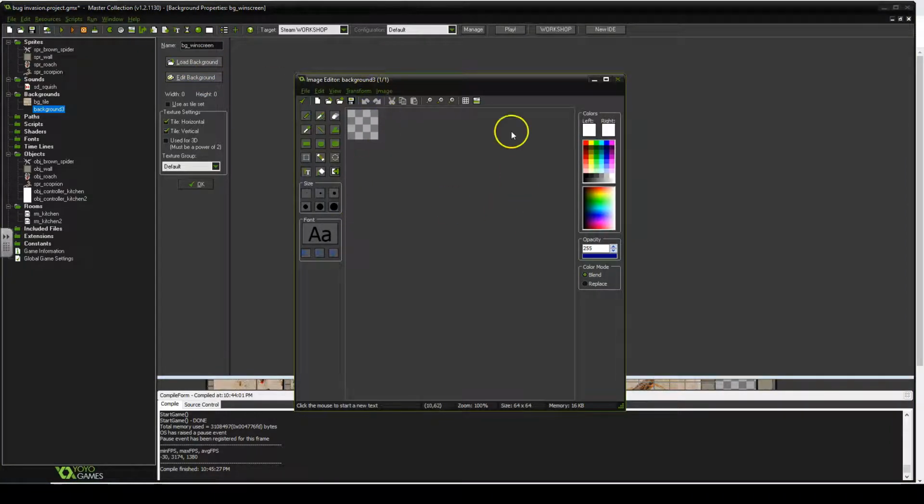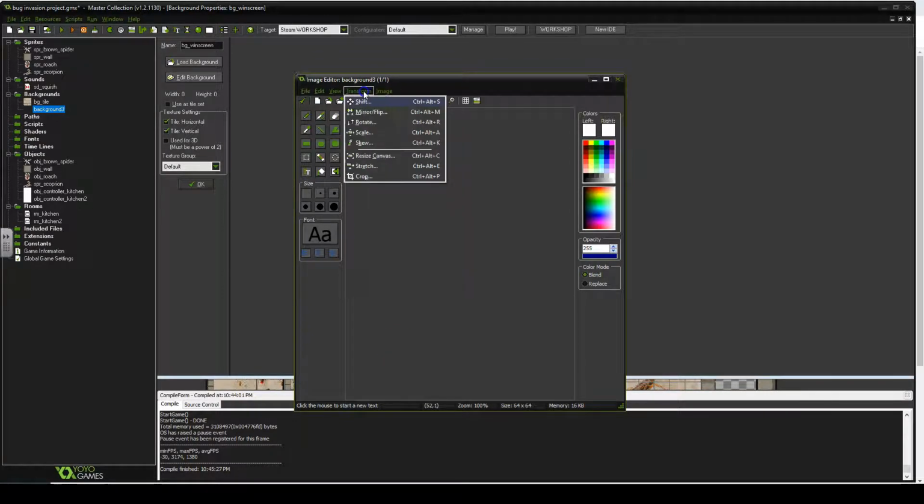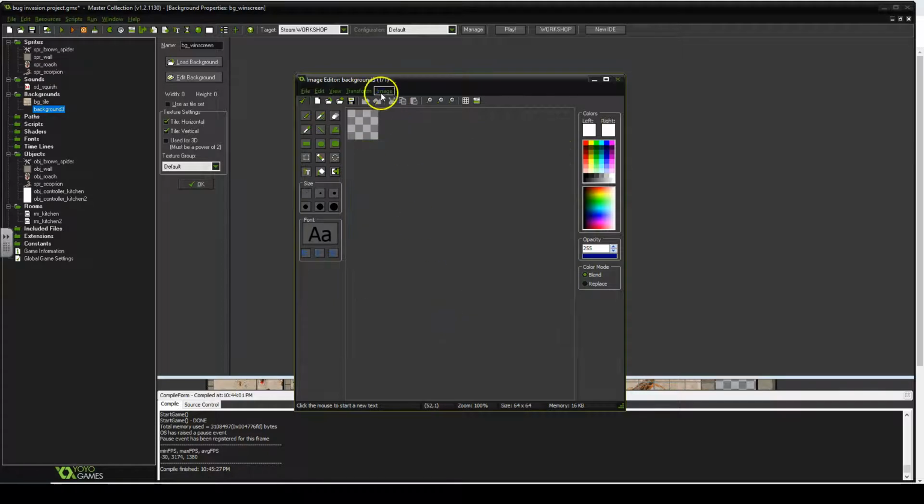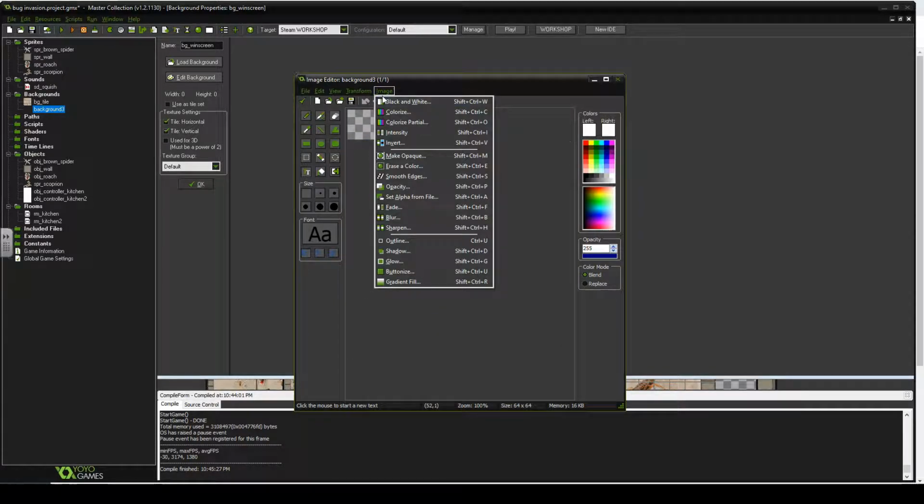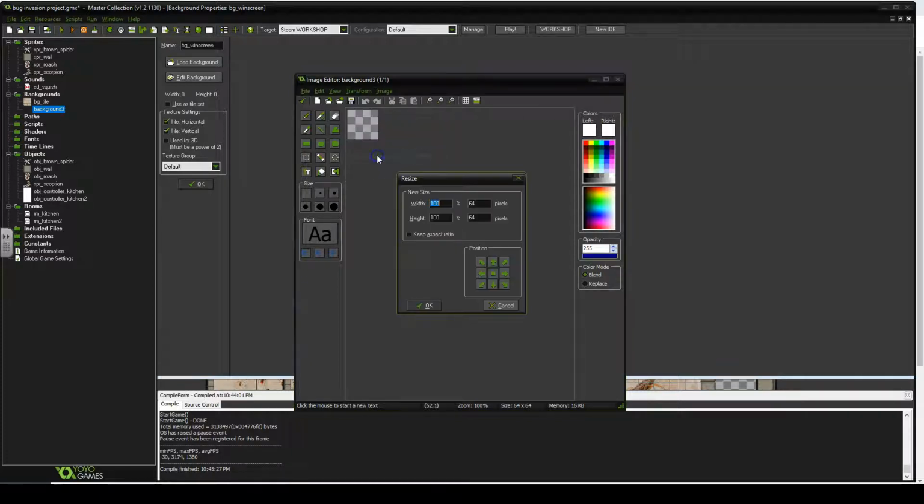And we're just going to make a quick background image here. So first of all, this thing is really small. We're going to click on transform, and we're going to click on scale. Actually, take that back. We're going to click on image. What am I looking for here? Resize canvas. Let's go to resize canvas.